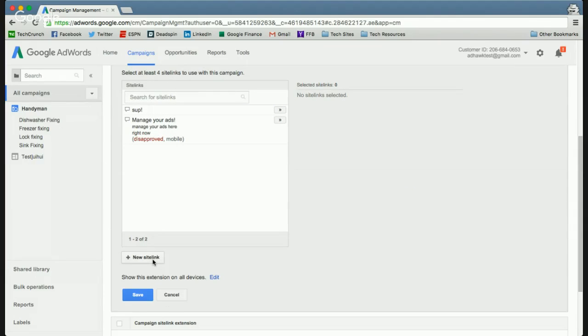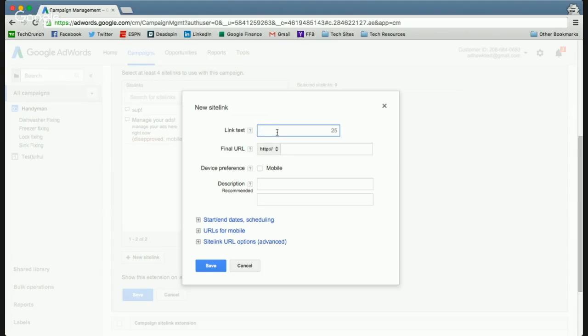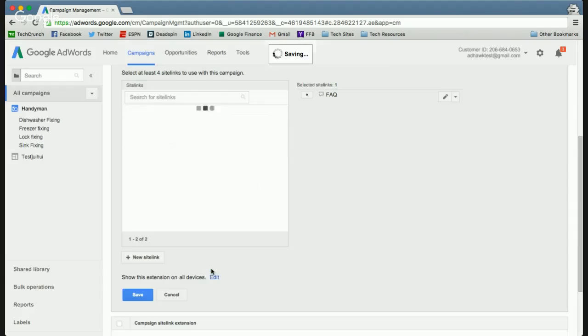You want to click new site link, link text. So let's pretend, let's do this like we would for Ad Hoc. We have our main page, but we also have a frequently asked questions page that a lot of users like going to. So we'll say frequently asked questions. We want this to go to tryadhoc.com/FAQ because that's our frequently asked questions page. And if you want, you can put in the description, totally up to you, and click save.